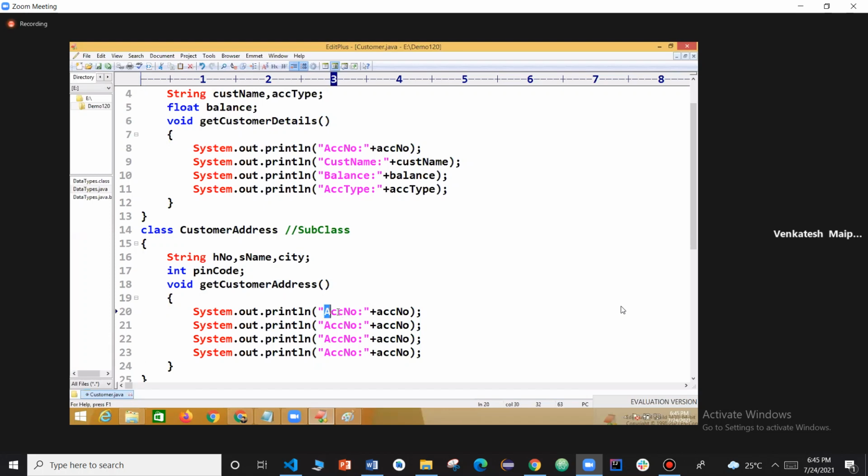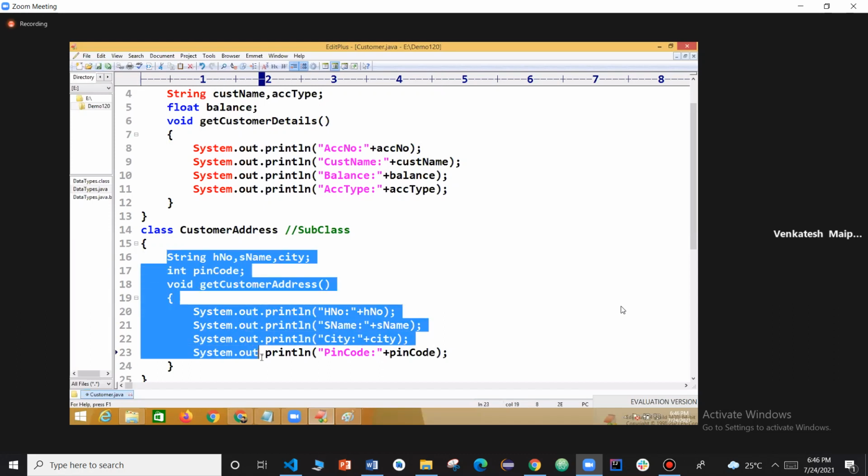Here, I want to take one house number, one street name, one city, and the pin code. Hope you understood this code, right? Say yes or no to me.